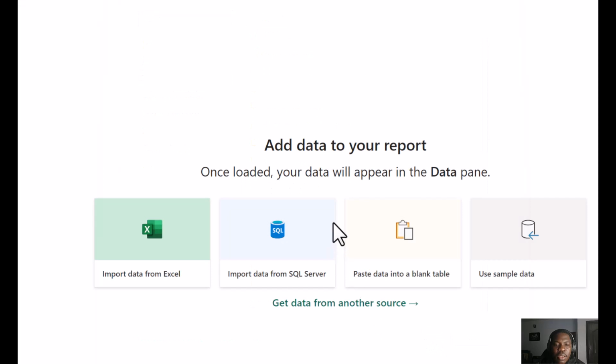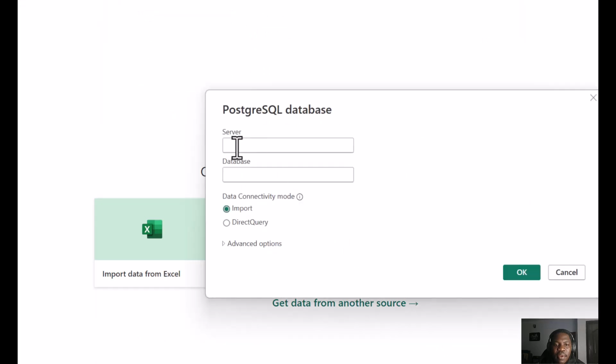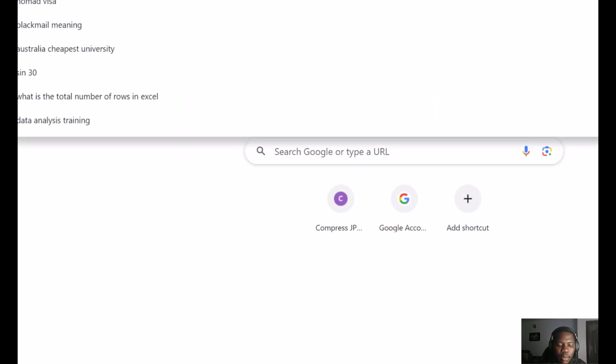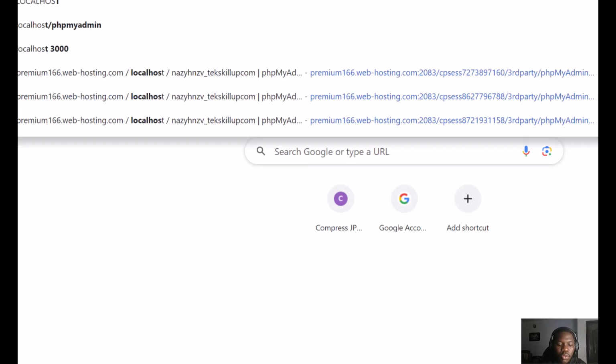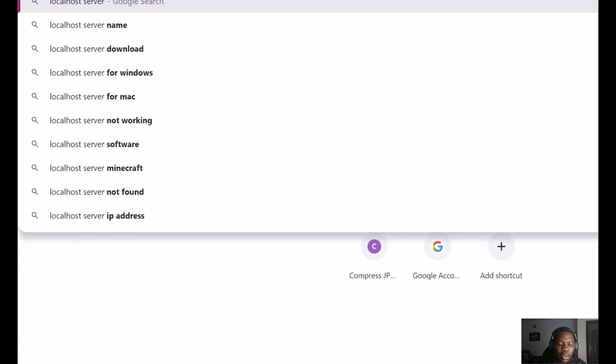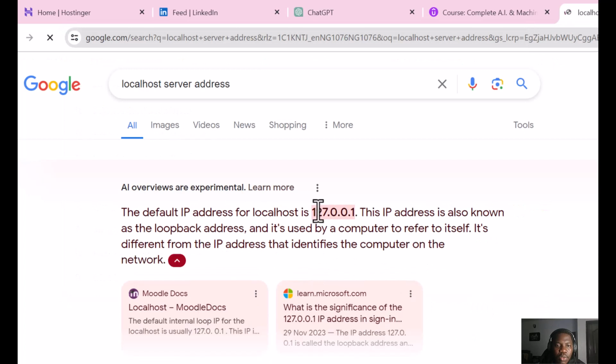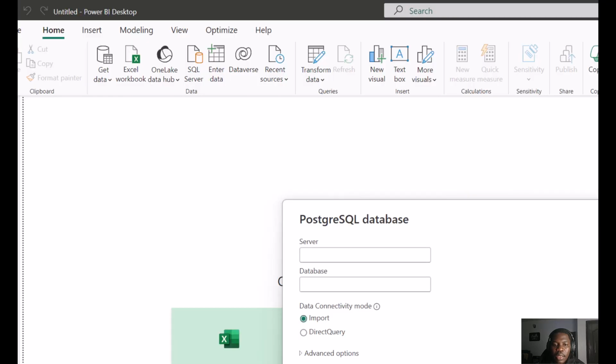So on connecting, we have to input the server. By default, we are using a local server. And if you go to any of the browsers and just type localhost or server address, you will see that we have it to be 127.0.0.1. So copy this the way it is on your screen. So copy it, and then let's go here and paste it. So this is going to be the server 127.0.0.1. So that's the default URL for a localhost.